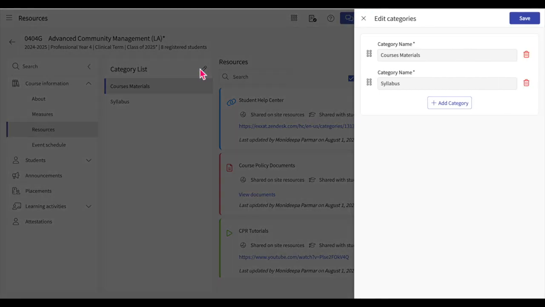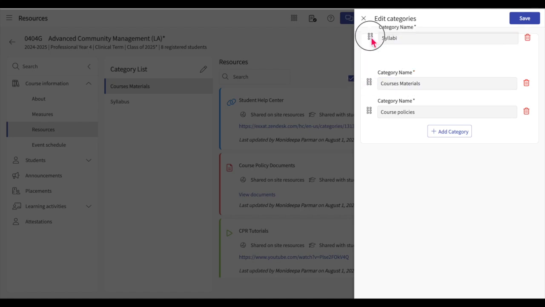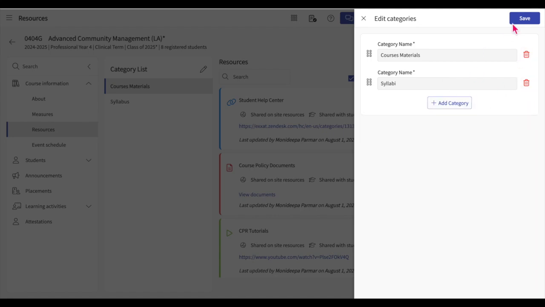Click on the pencil icon to make changes to the category list. Click on the Add New Category button to add a new category. You can change the names of categories in the category list using the corresponding text box. To delete a previously added category, click on the corresponding trash bin icon. Click the Save button when you are finished.